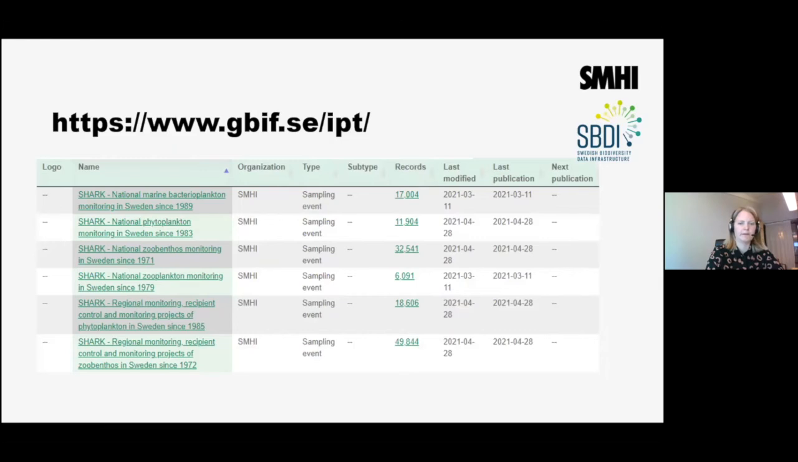And this is the packages we have delivered to GBIF so far. They are generated through our generator, and then we just upload them at the IPT. And the mapping and the metadata and everything is there from the beginning, so it's just to publish. So that's very easy.